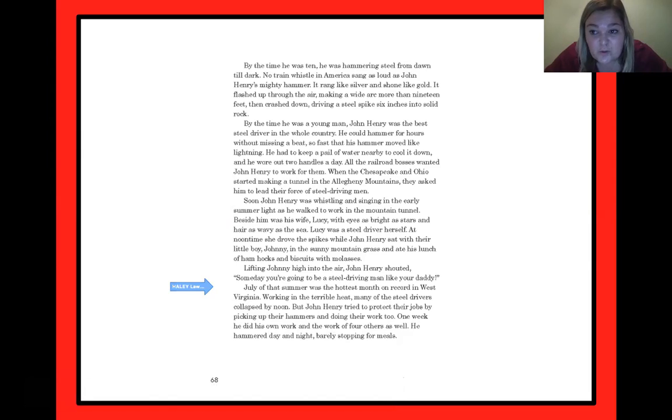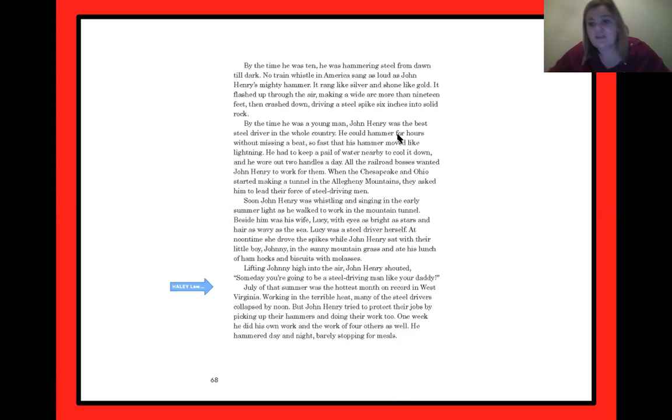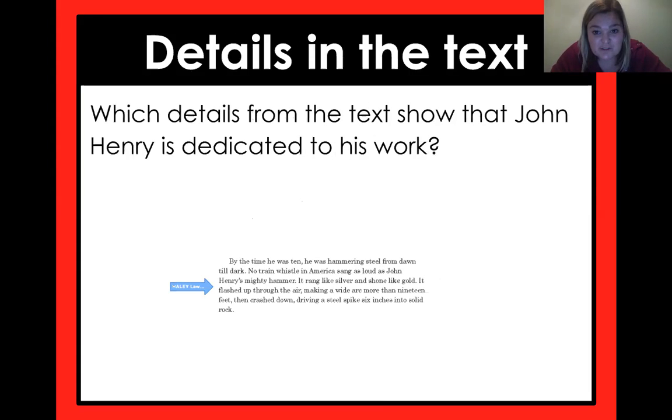He worked so hard. Up here too, he was the best steel driver in the whole country. He could hammer for hours without missing a beat. So he's like picking up and going for hours, guys. I know Ms. Lawson would get tired. Maybe you guys could do that, but whew, he is dedicated and he's a hard worker. He also said here, he worked so hard that he had to cool down his hammer. He had to put it in water to cool it down because it was beating so much and so fast. He also used his handle so much that it wore down. Guys, he is like the hardest worker I've ever heard of.